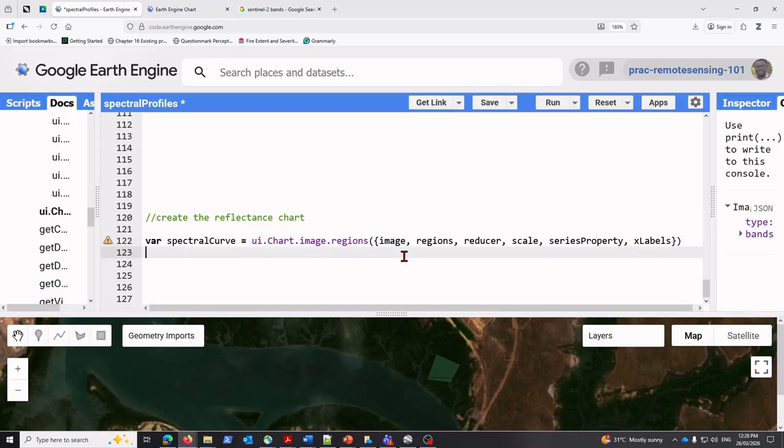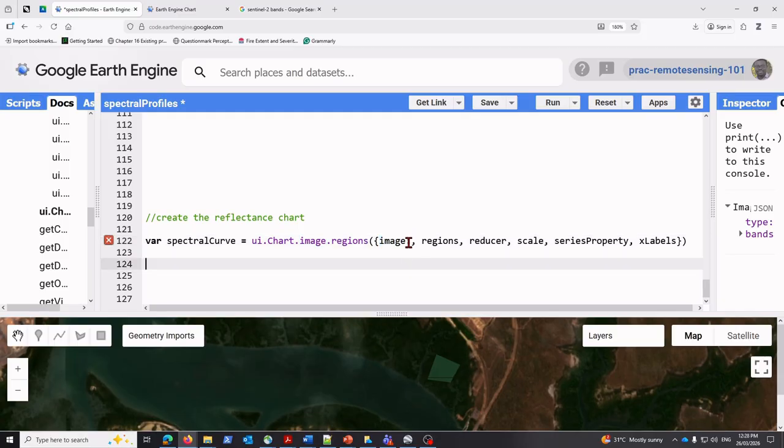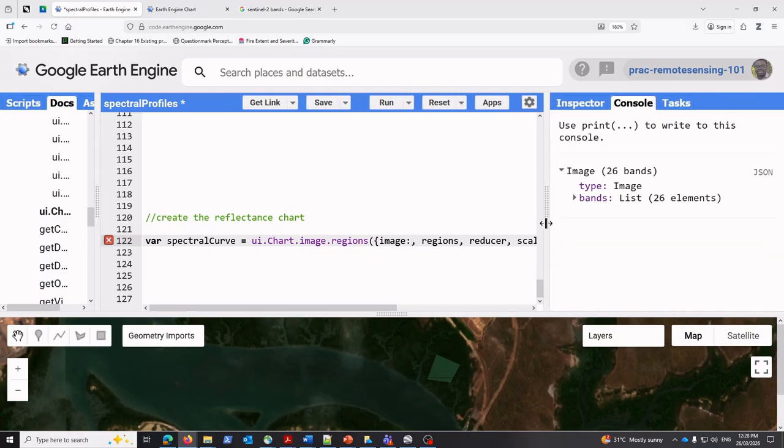Okay, so the first one is image. So I'm going to put the key is image, and then I'm going to assign a value to it, and the value I'm going to assign is the name of my image. So how did I call it?